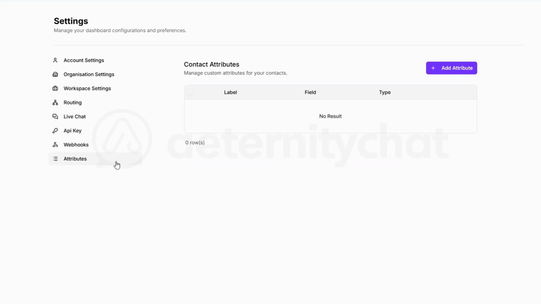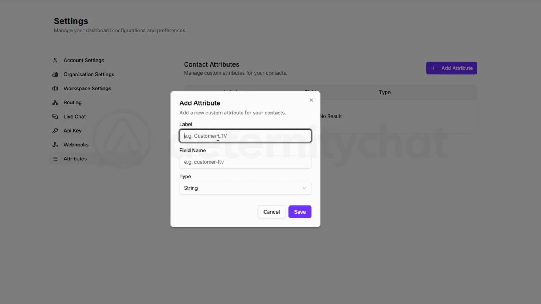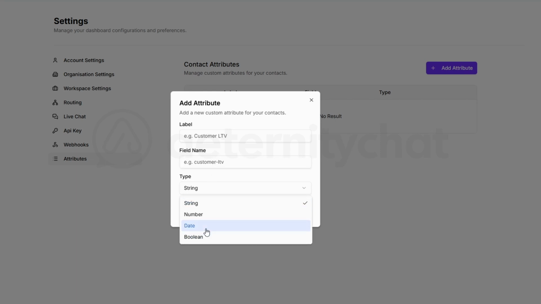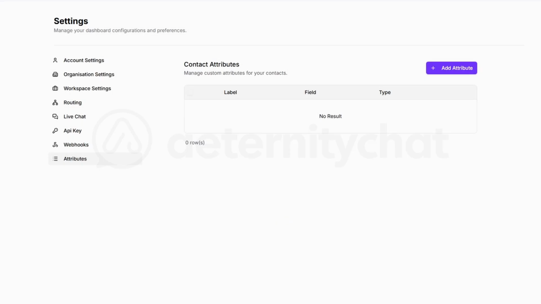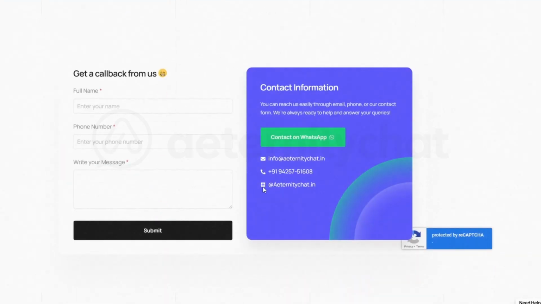In the attributes section, you can create custom attributes. To create a custom attribute, click on Add Attribute, create a label, give it a field name and select its type. The type can be number, date, boolean or string. Then click Save. Other than that, you have the support page where you can contact us directly for support. In the feedback section, you can select your rating and give feedback for the platform.